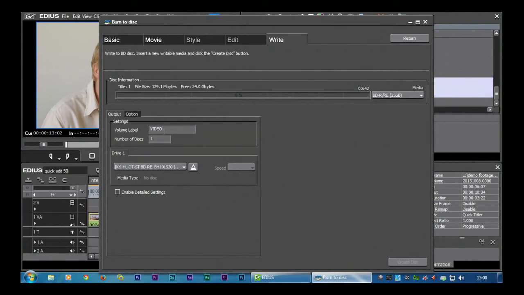Volume label. This is the label that's going to pop up on the disc when you pop it into a computer. When you're putting it into a set-top player, you won't see these words at all. You'll only see it when you put it into a computer, and it'll come up with a name next to it. So you could completely ignore it, or you could write something in.